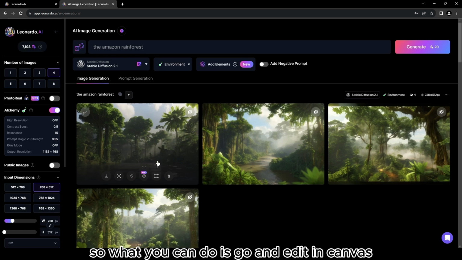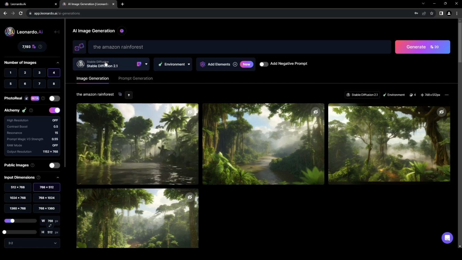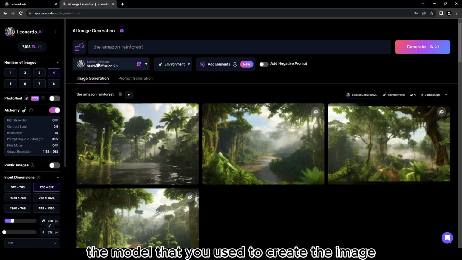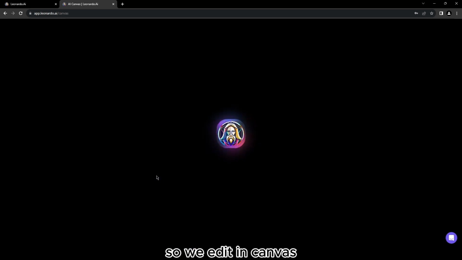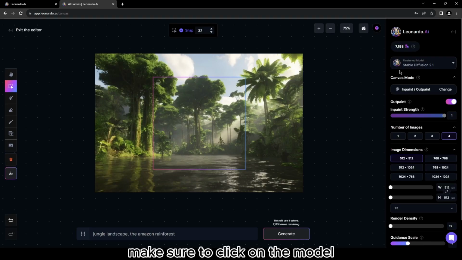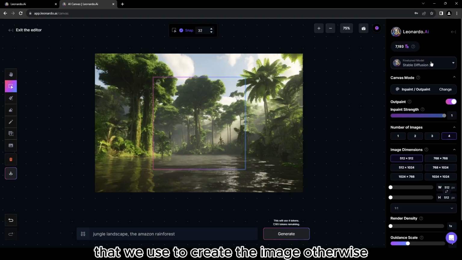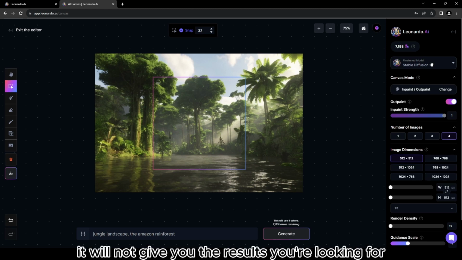So what you can do is go and edit in Canvas. Now before doing that, remember to look at the model that you used to create the image, because we will need it in Canvas. So we edit in Canvas. When we are here in Canvas, make sure to click on the model that we used to create the image. Otherwise, it will not give you the results you're looking for.